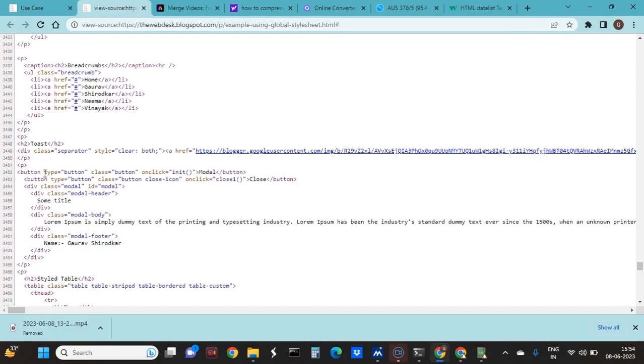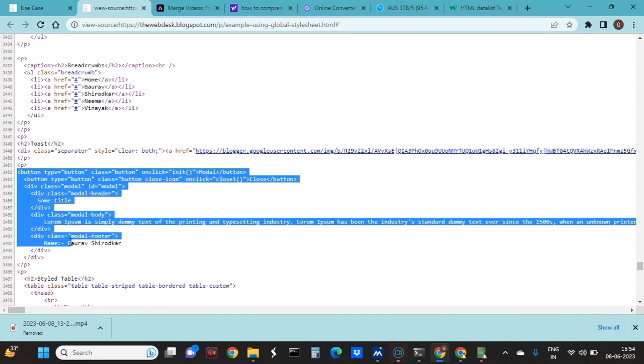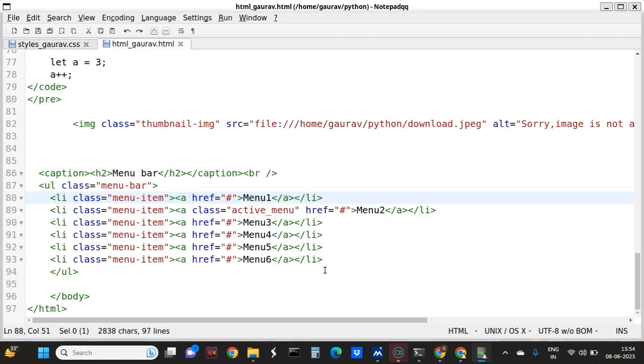In the source code there will be a modal button, and that button will be in this paragraph. So I will copy this code inside this.